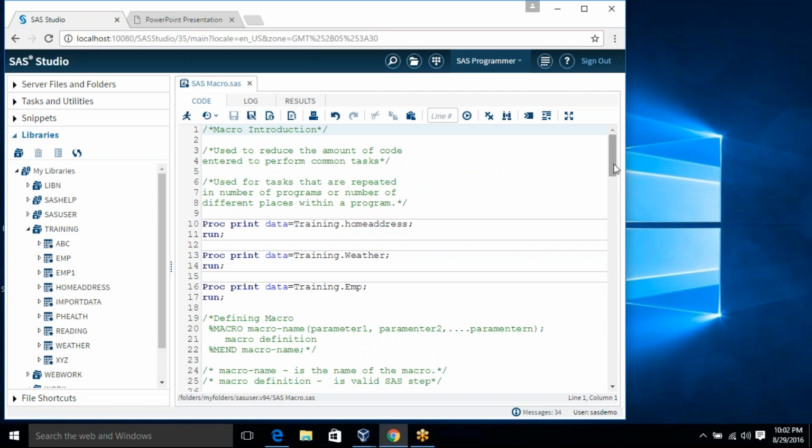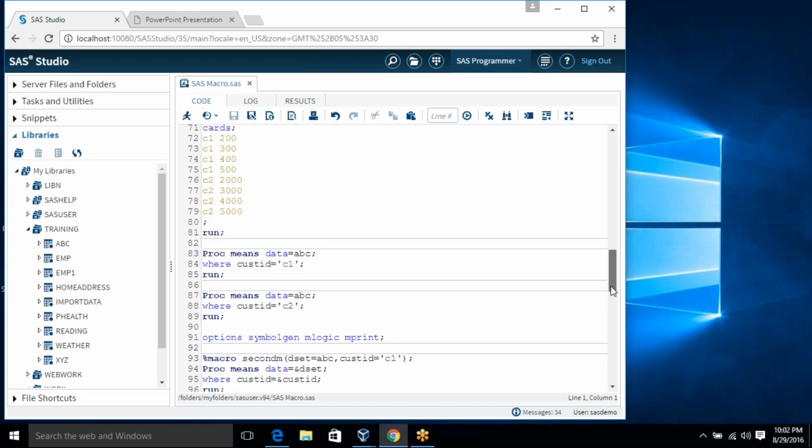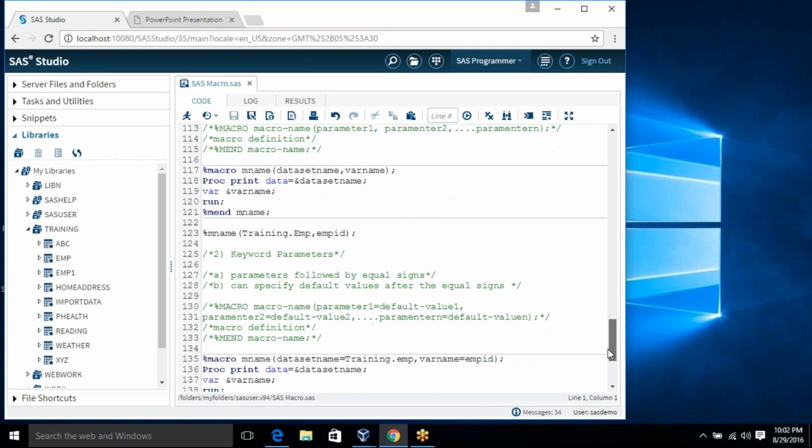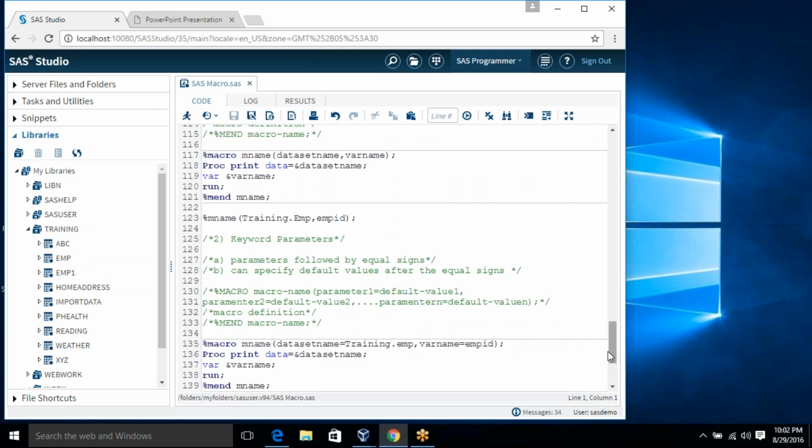Okay, so I am just giving you 2 minutes. Just go through it, and if you have any problem with the positional and keyword parameter, then just let me know.